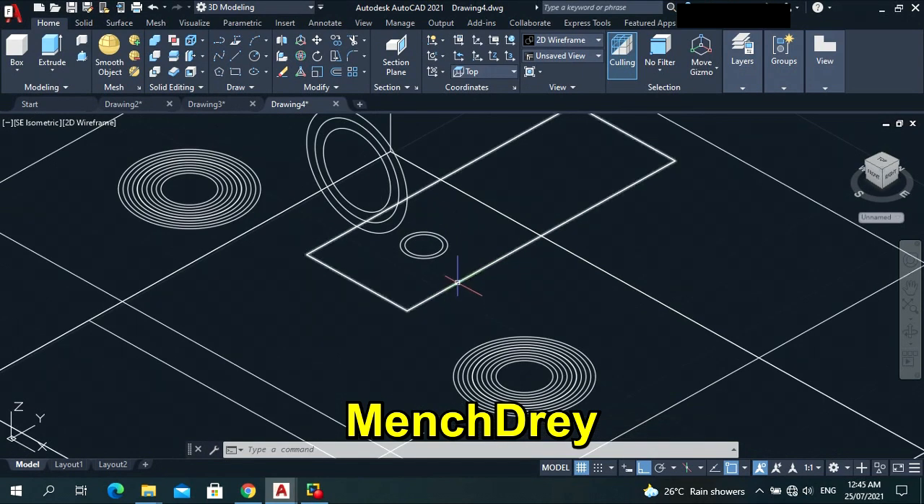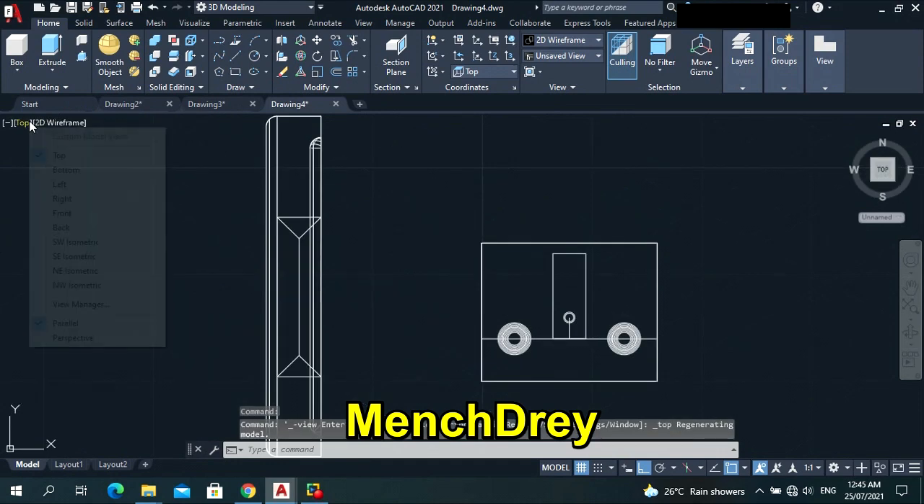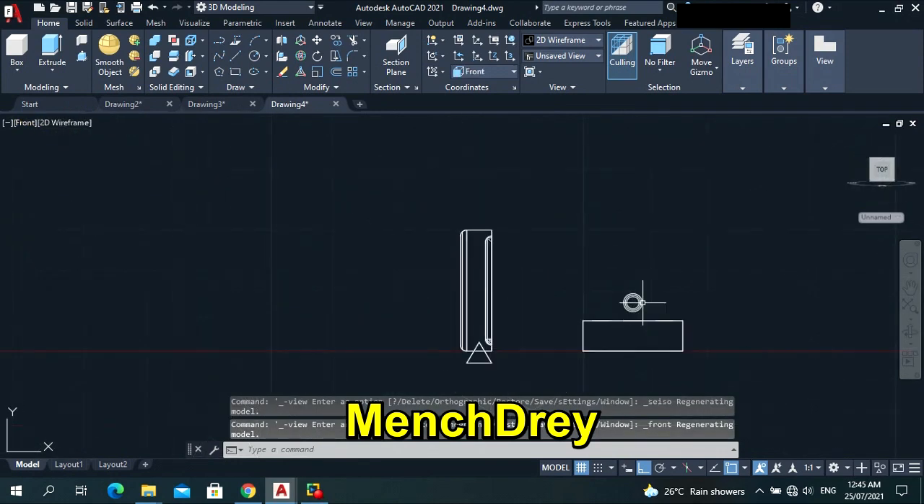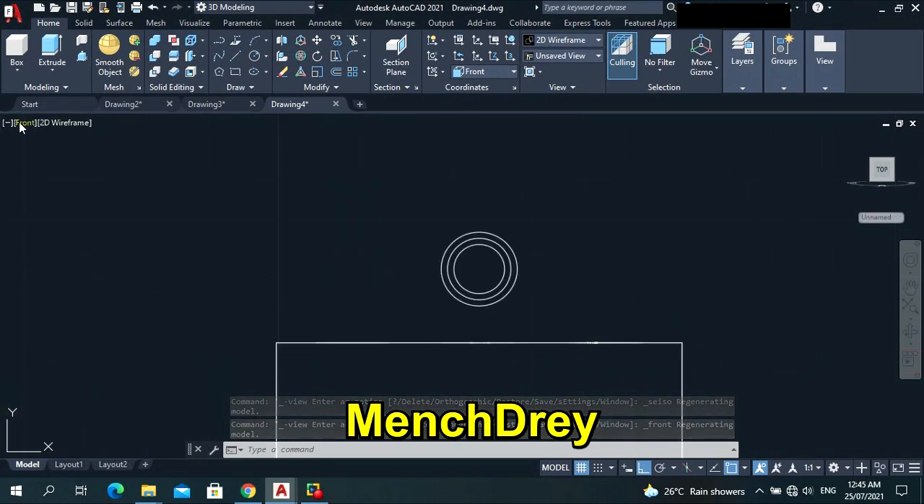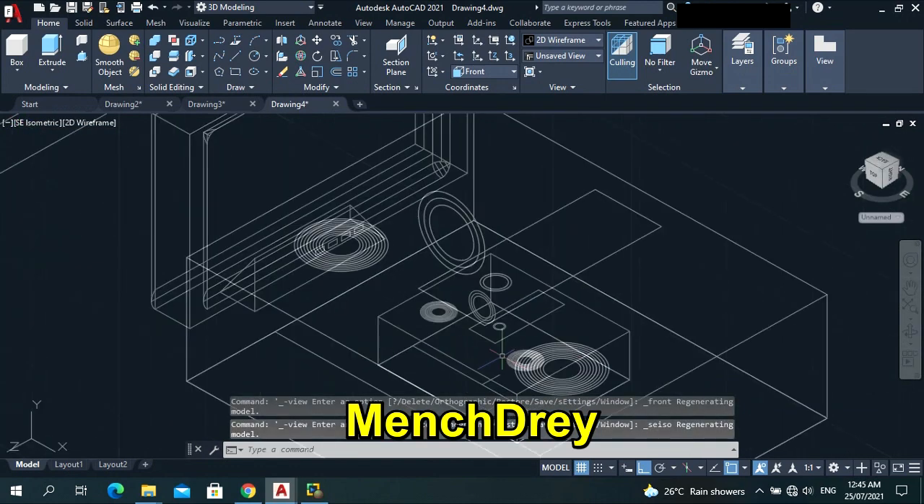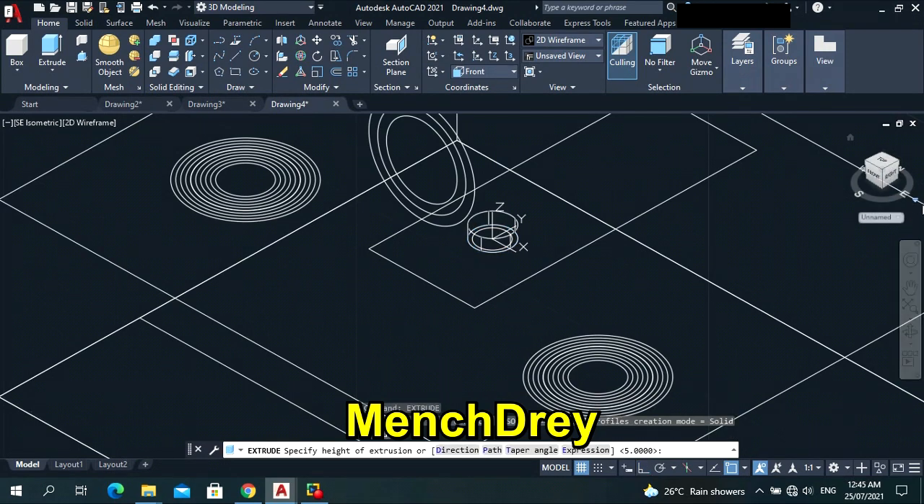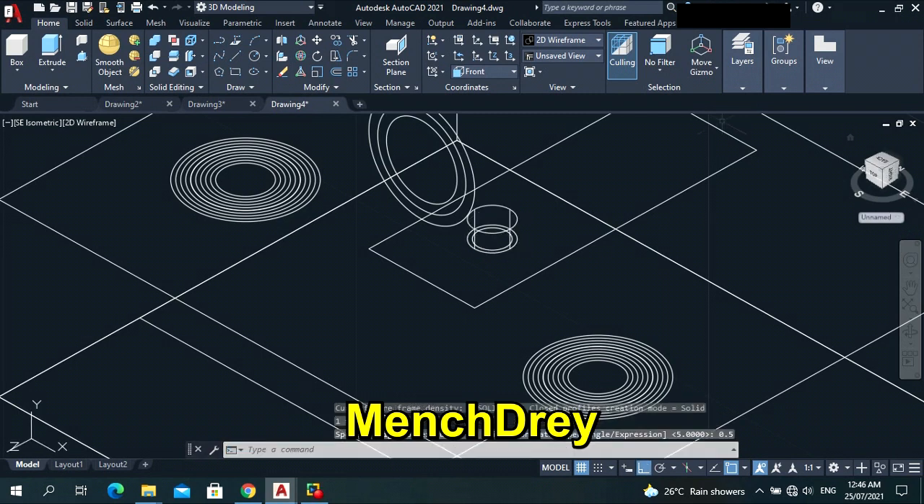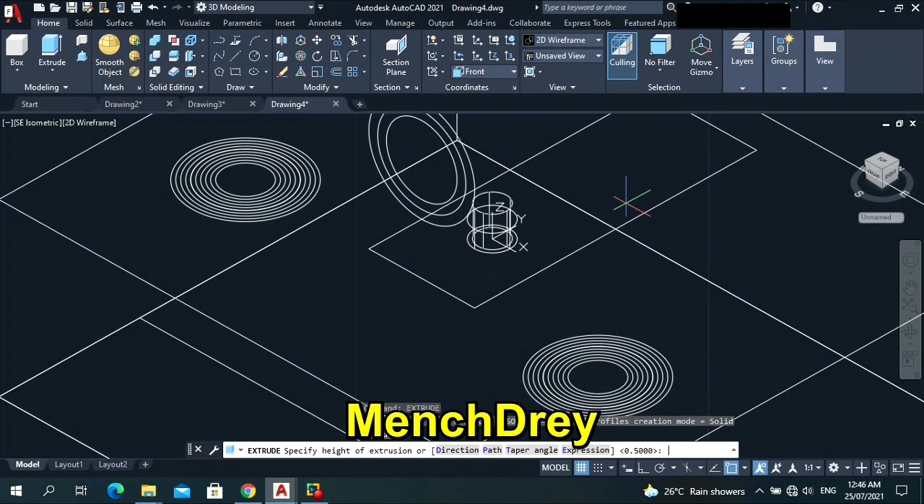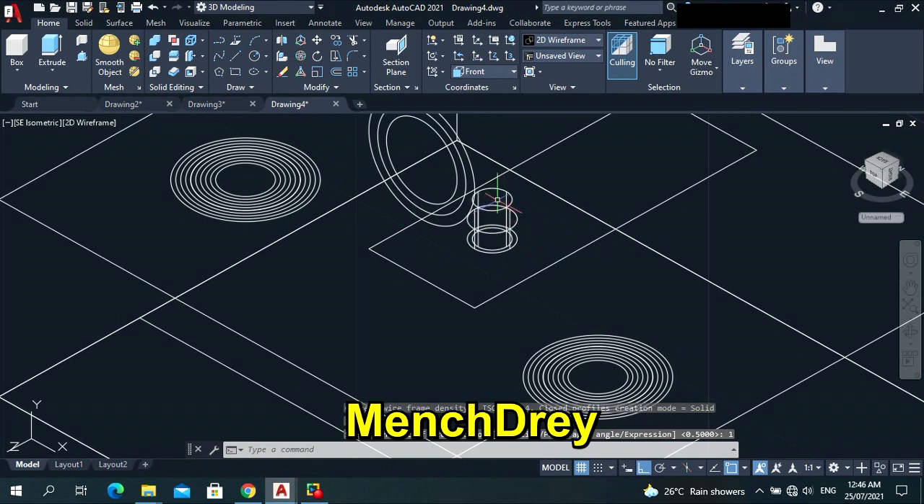Let me check this portion from the front view, but I cannot see the stand. So let me go back to southeast view. This stand should extrude by 0.5. This is the outer part, and this one, the inner part, I have to extrude with 1 point. So this is now my stand.